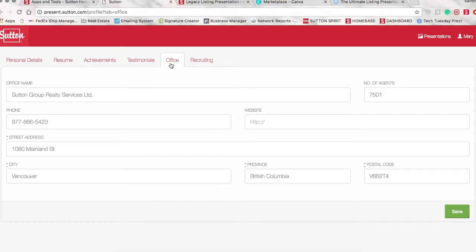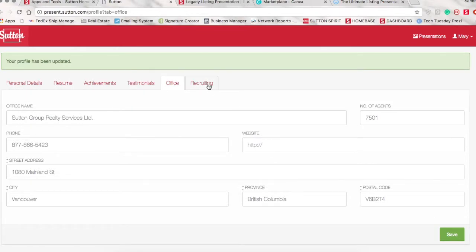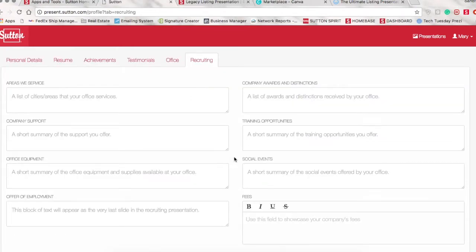The next section we have here is Office. So this will most likely already be filled out from your profile on Homebase. So it should have your office information, so office name, phone number, street address. If you have an office website, if it doesn't pull, you can add it there as well. And then again, once you've completed that, just click Save. This last section here is recruiting. So you don't need to fill this out if you're just creating a listing presentation. This area can be used for brokers and offices if they want to create recruiting presentations within Sutton Present. So that's another area that they can fill in as well.